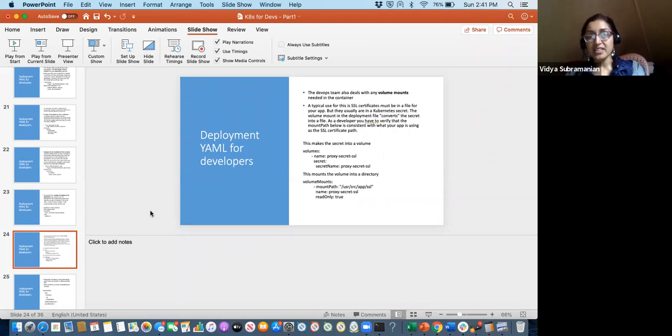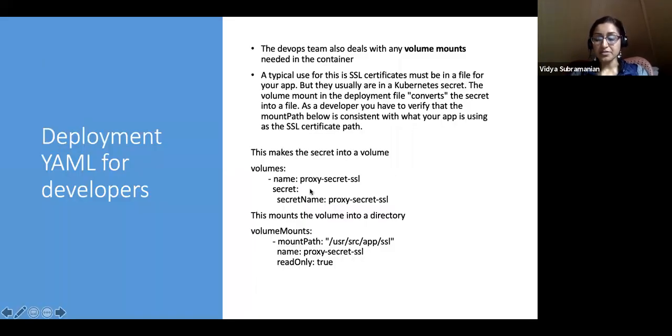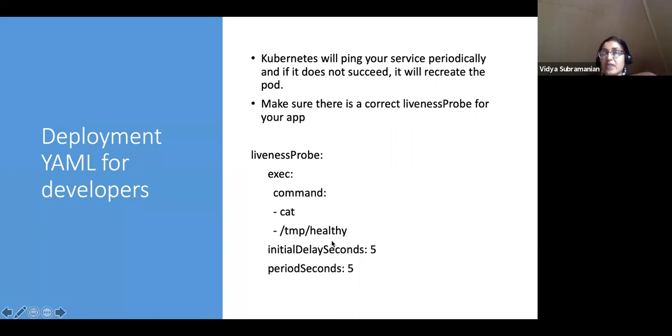The other aspect that the deployment YAML provides, sorry, I'm not in the presentation mode, okay, is the volume mount. So a typical use for a volume mount would be something like an SSL certificate. And that can be mounted, and you will be able to specify that within your deployment YAML. And when we do the demo here shortly, you'll be able to see an example of some of this as well.